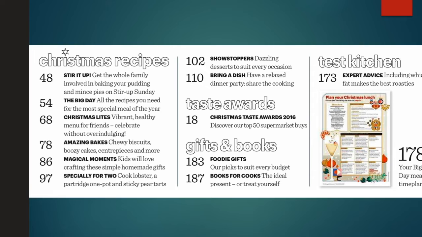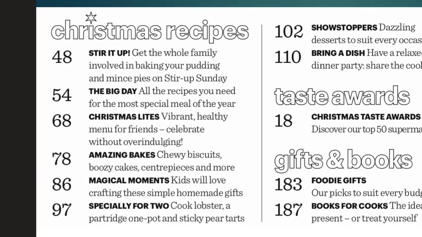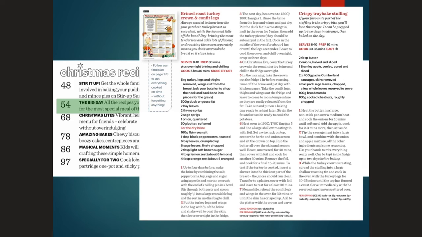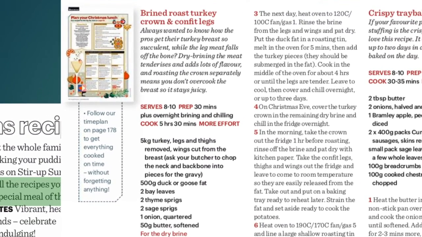Can you find it? Let me help you. It is on this side. Can you find it? Yes, page 54. There are recipes for you to make the most special meal of the year. So this is what you can find on page 54. You can find recipes for making roast turkey.